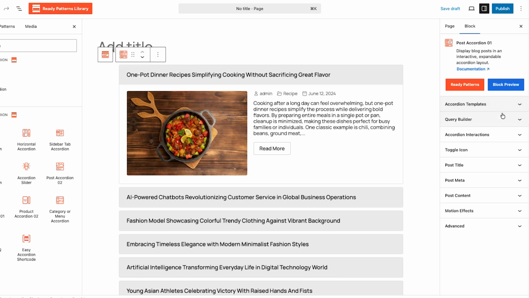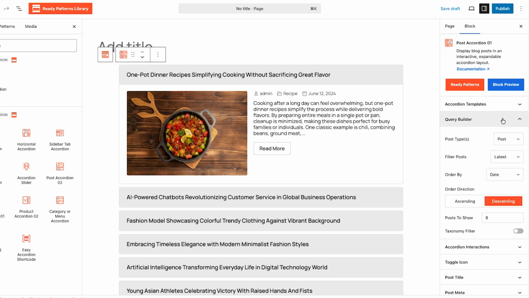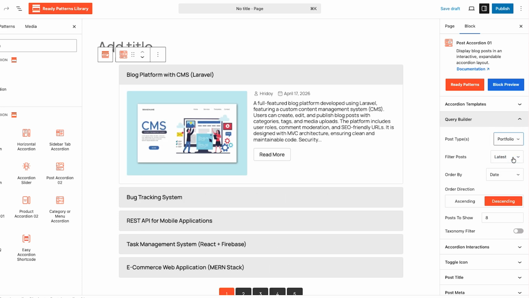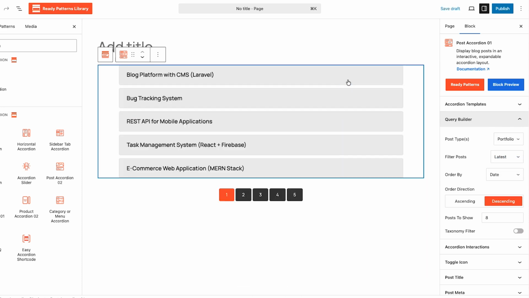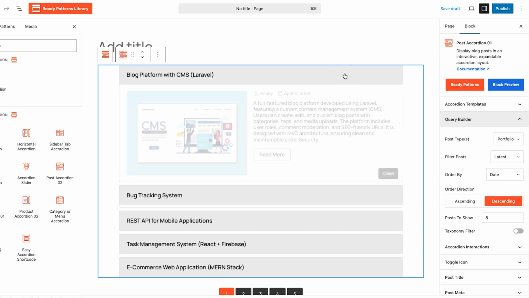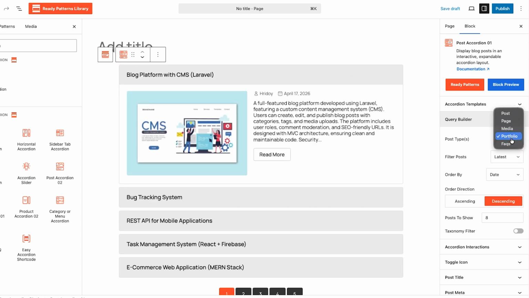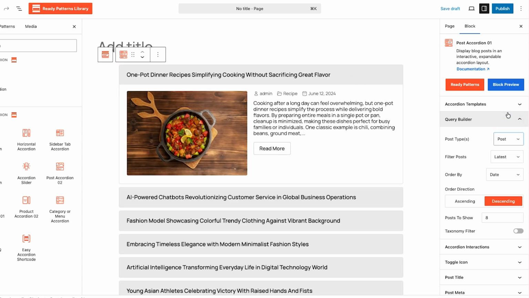Now, let's move to the Query Builder, which is the most powerful part. Here, select the post type you want to display. This includes all your posts, pages, and any custom post types available on your website. Once selected, your accordion will update instantly. Next, choose how you want to filter your posts. You have options like latest, taxonomy, or specific selection.